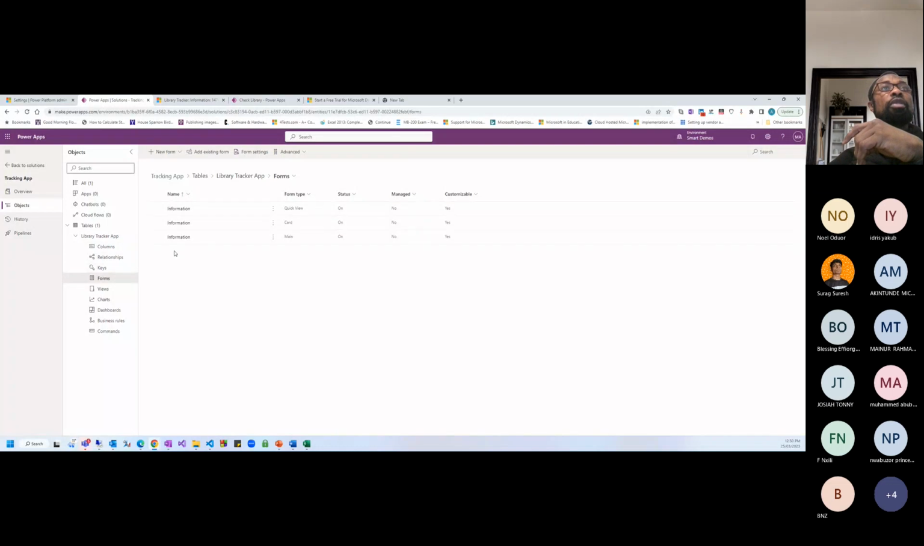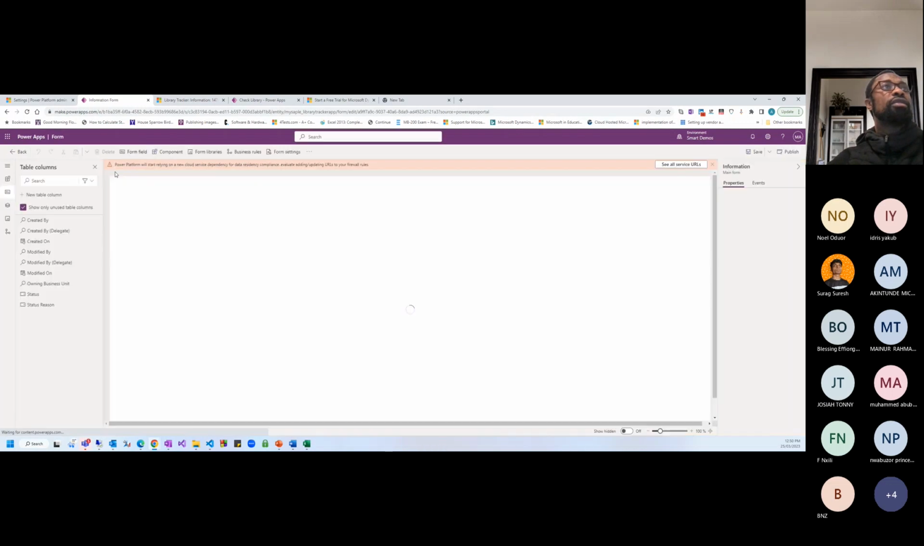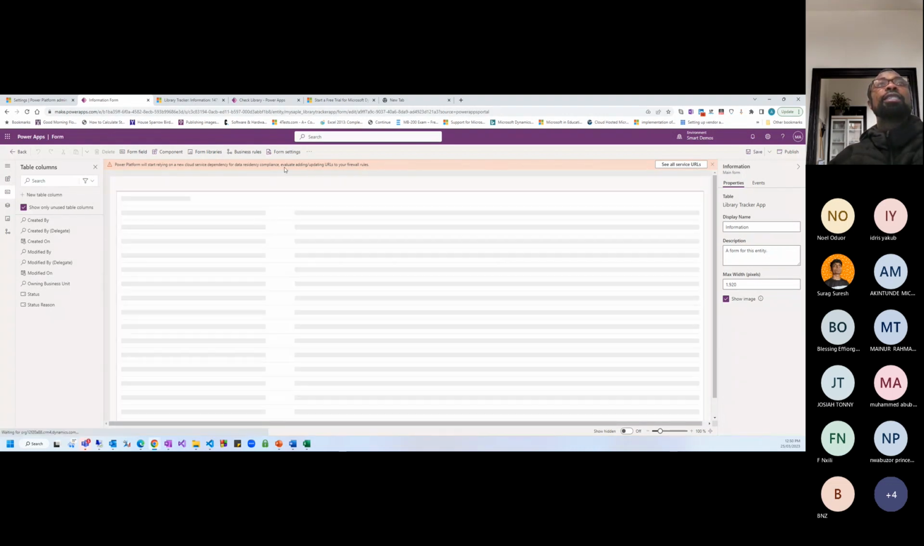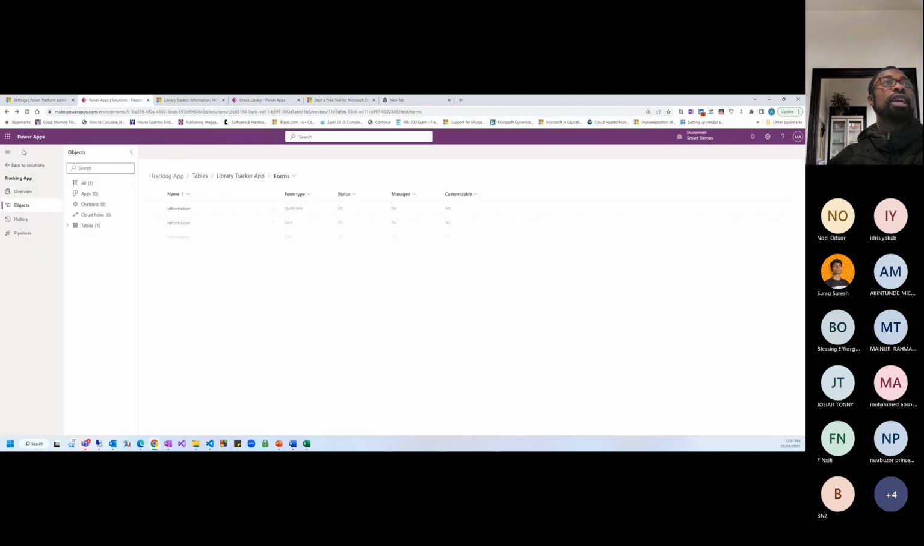Now, if I open up the form, right? What is this error? Okay, not sure about this error. I'll look at this later. Here, as you can see, we have just one column within the form itself, right? You can add more columns into the form. So if I go back here, we also have the views and other things.